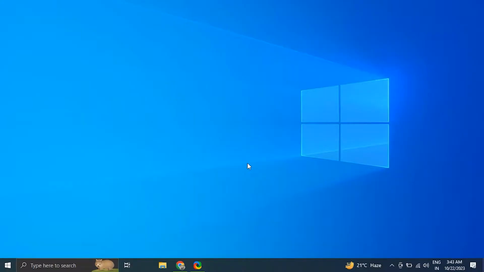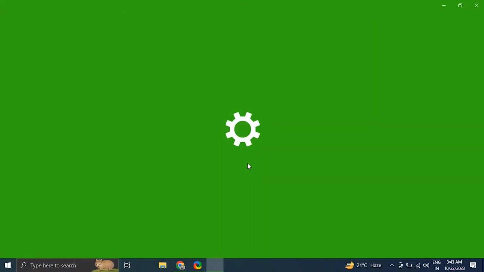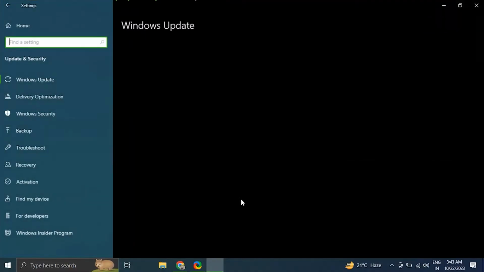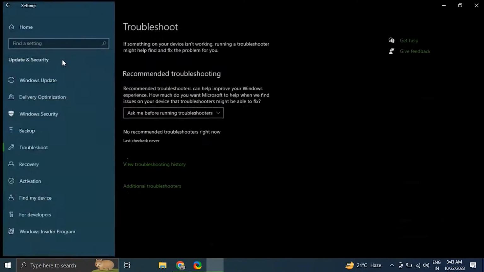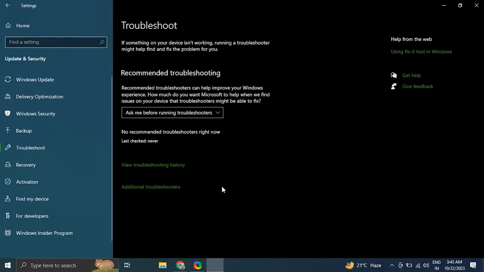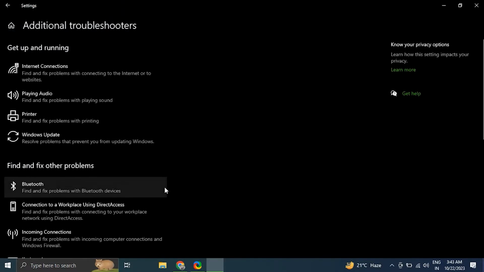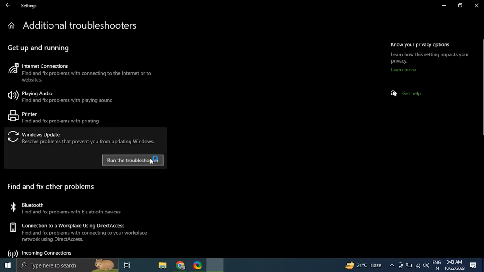Number 1. Run the Windows Update Troubleshooter. For this, press Windows plus I key to open the Settings app. After that, navigate to Update and Security option and click on Troubleshoot. Then, under Get Up and Running option, click on Windows Update and just simply click on Run the Troubleshooter.